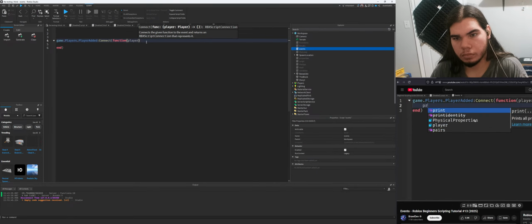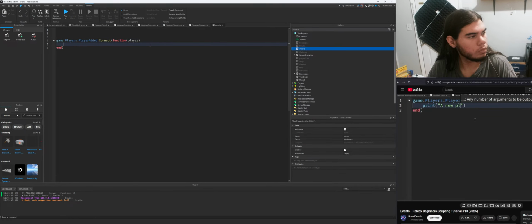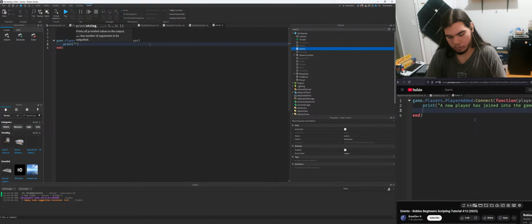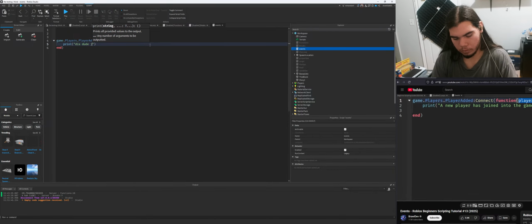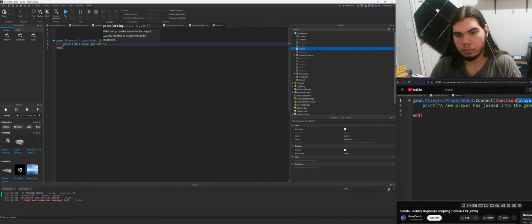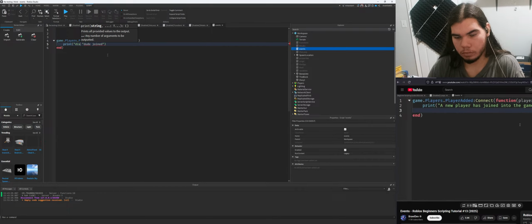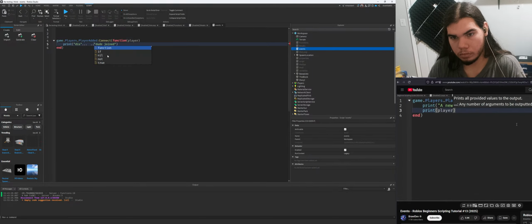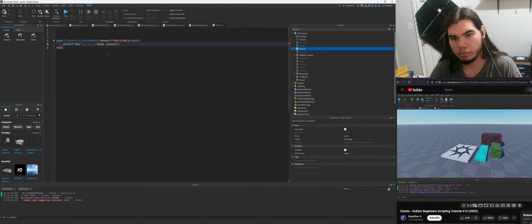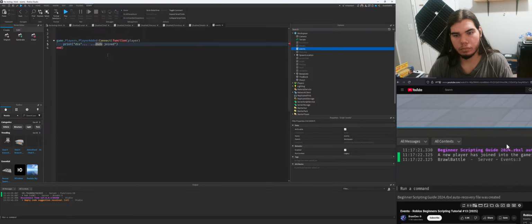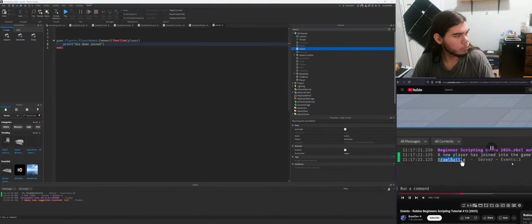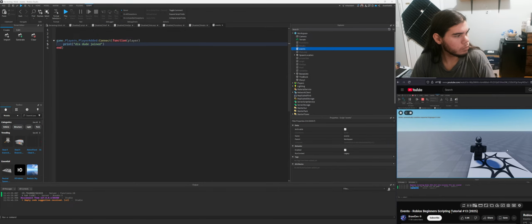So what I'm going to do is write a print statement here by saying a new player has joined into the game. And what's also interesting about this is we have the player object being passed into this as a parameter. So we can actually do things with this player. Just for a simple example, we can print out the player itself just by saying print, open and close parentheses, and we can just pass in the player directly. And if we go into the game and hit play, then what should happen is it's going to say a new player has joined into the game, and then it's going to print out the name of my player, which is Brawl Battle, because I joined into the game.